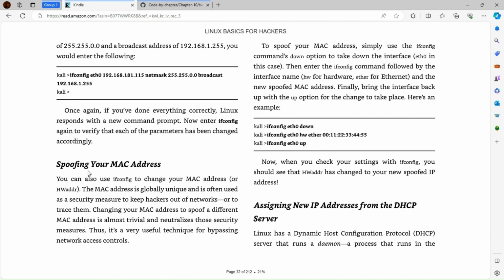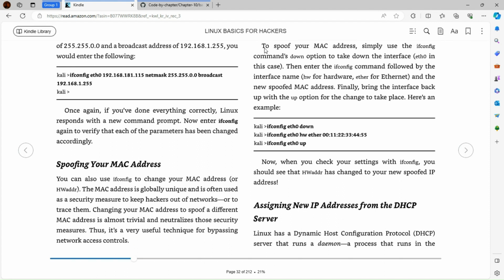Okay, spoofing your MAC address. You can also use ifconfig to change your MAC address, or HWADDR. The MAC address is globally unique and is often used as a security measure to keep hackers out of a network or to trace them. Changing your MAC address to spoof different MAC addresses is almost trivial and neutralizes those security measures. Thus, it is a very useful technique for bypassing network access control.